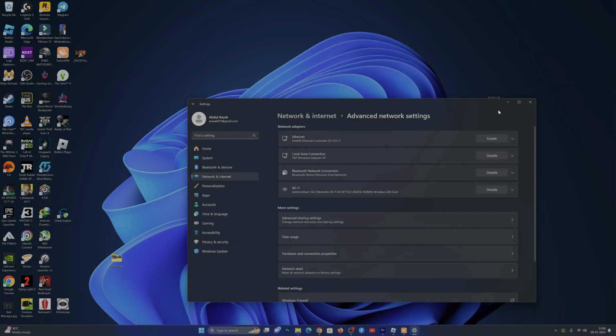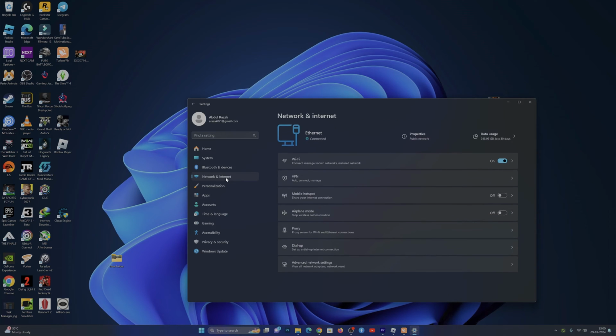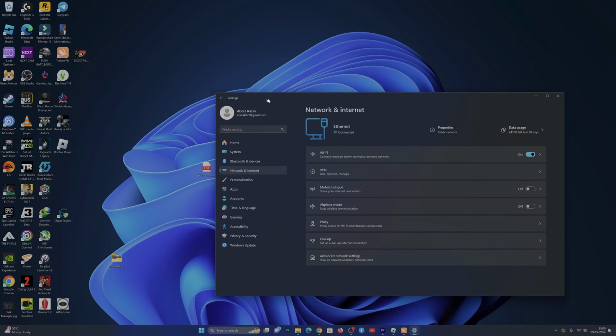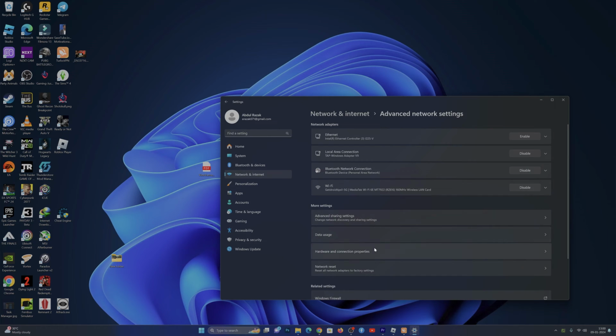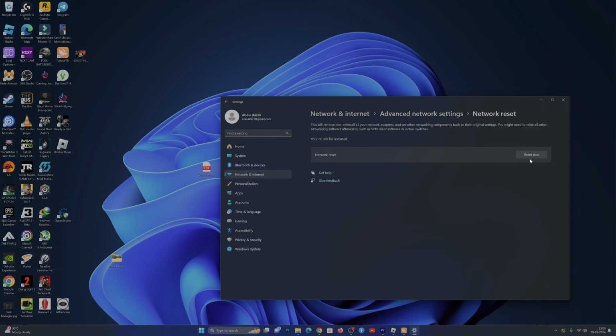Another method to fix error code 277 is to reset your internet connection. This method can fix issues if the internet is not working correctly. To fix it, go to Network and Internet Settings, tap Advanced Network Settings, click on Network Reset under Advanced Network Settings. Confirm the action and wait for the process to complete. Once done, restart your PC and check if error code 277 persists.